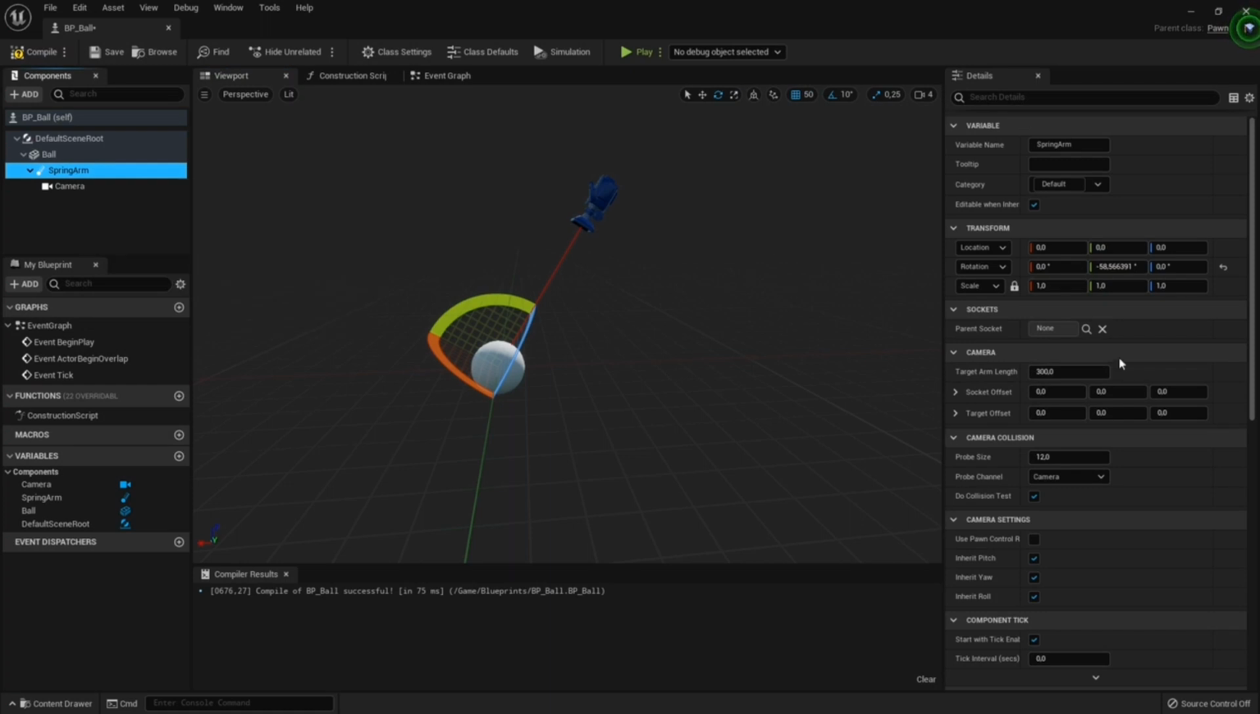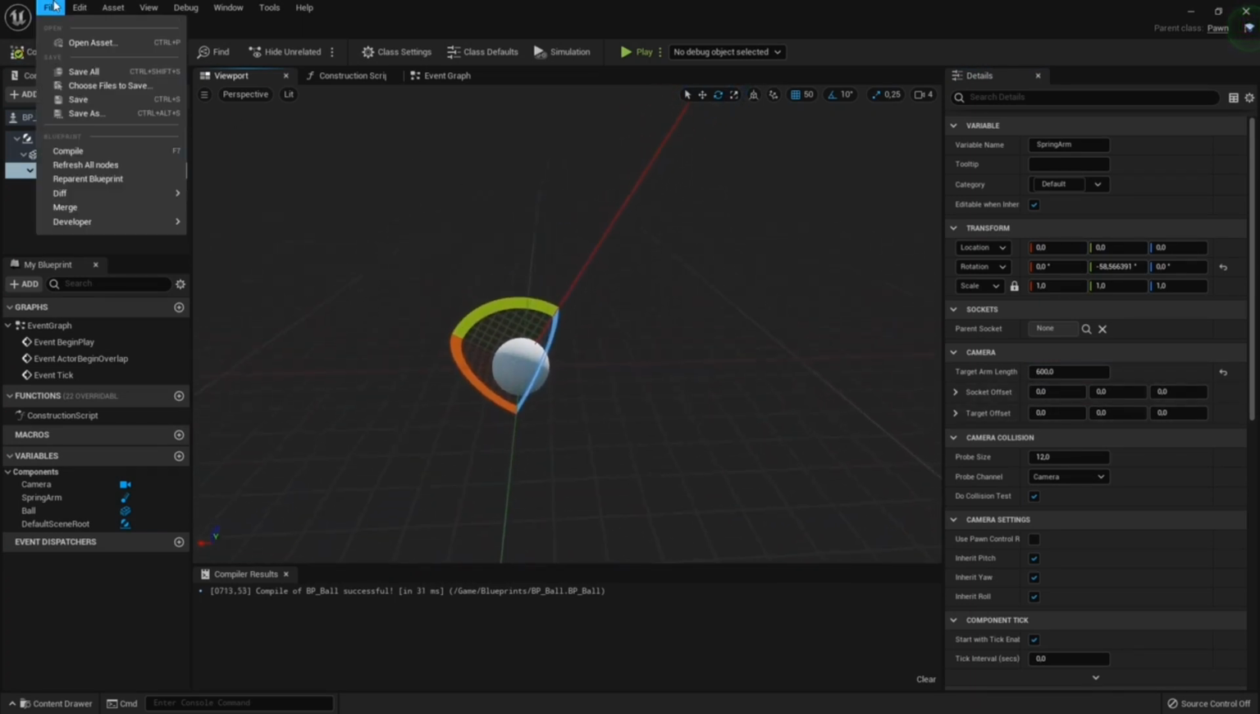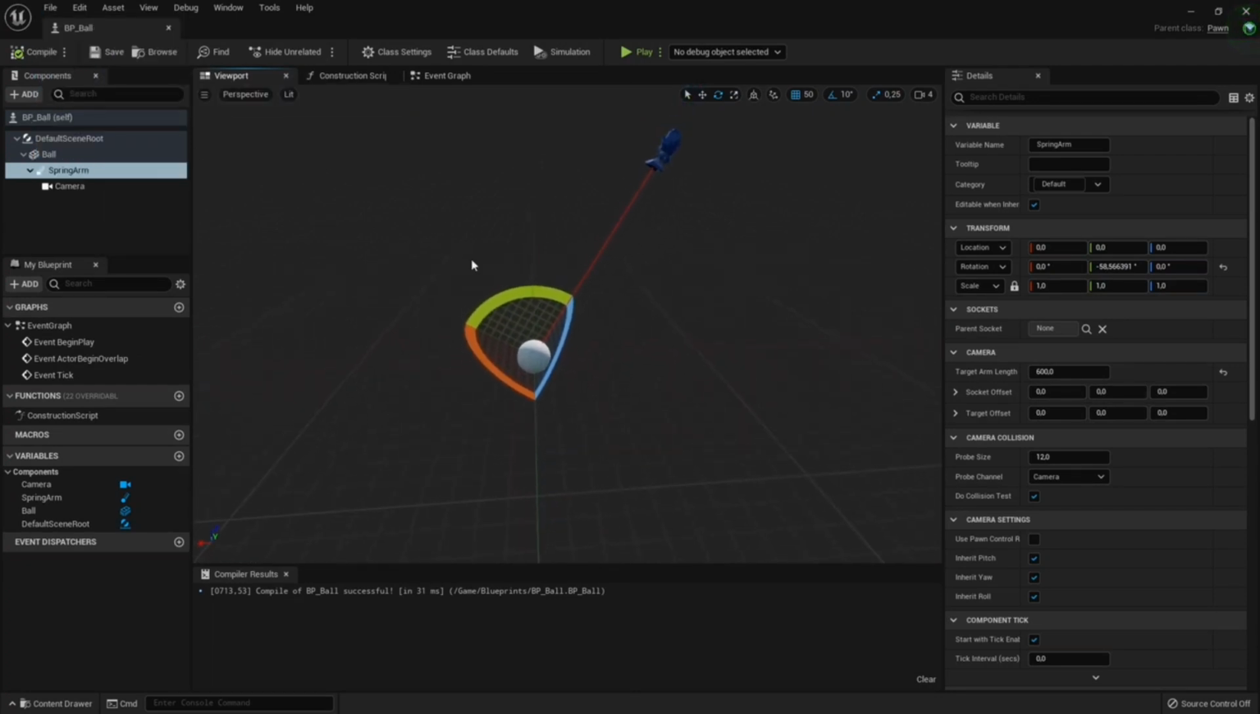And over here in the spring arm, you can also change the arm length. So how far away you're watching the ball. So this is okay for now. We can always try to adjust it later. Let's make it 600 for now. And this is fine. So let's click save all. And this is looking good. And this was it for the character setup.